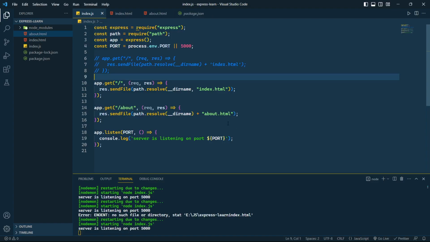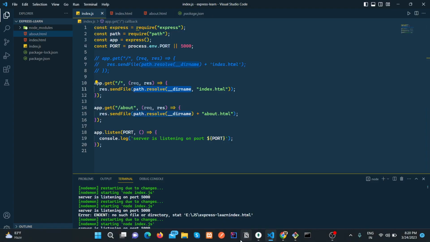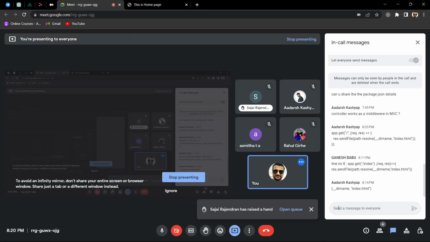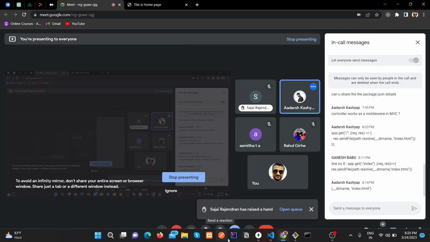But thank you so much for this. And basically, what does it do? This gives the current directory, and it also adds the new path which I already made over here, index.html, and then it shows the path. It is able to access the path of index.html. That's why it is showing the index.html page. Understood, Adarsh? Yes, sir.